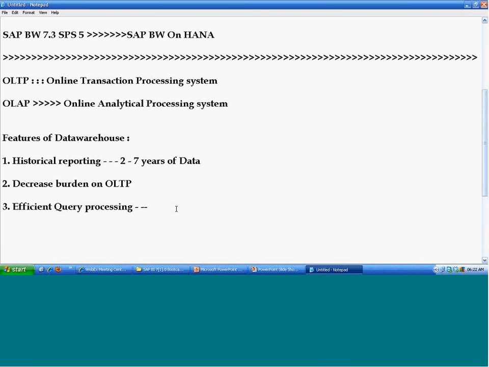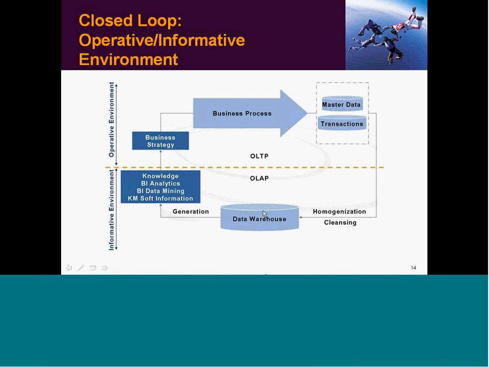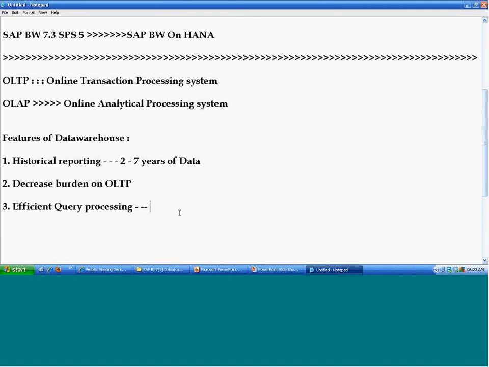Okay. So the next feature of a data warehouse is efficient query processing. The way we store the data in a warehouse is completely different. When we specifically talk about BW, we store the data in a multi-dimensional structure called InfoCube. So what is a multi-dimensional structure? We'll talk about it later, but we store the data in special structures which are efficient for your query processing. That means you get a lot of query performance.